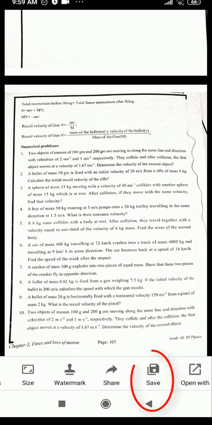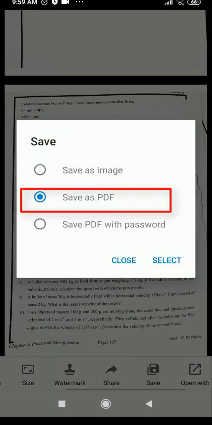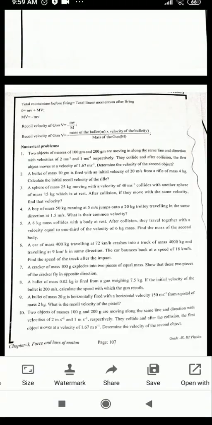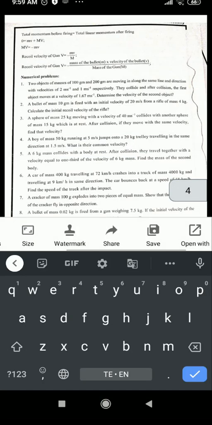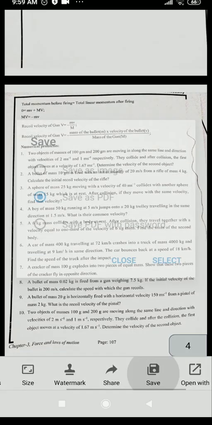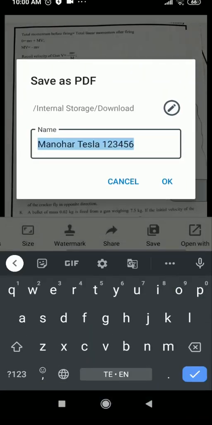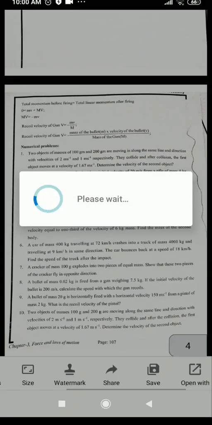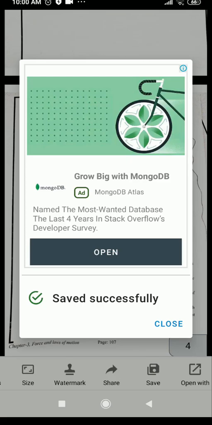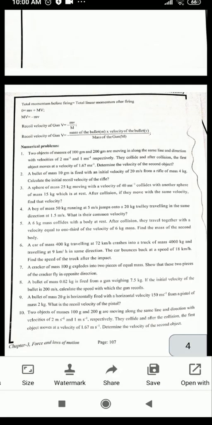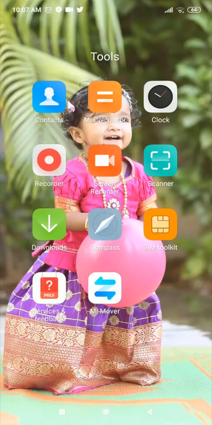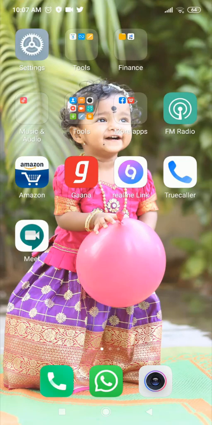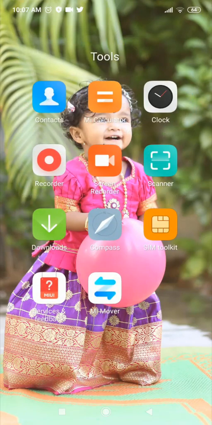Next, save as PDF and name it, then OK, and finally the file will be saved, and it may be saved in your downloads or go to file manager.